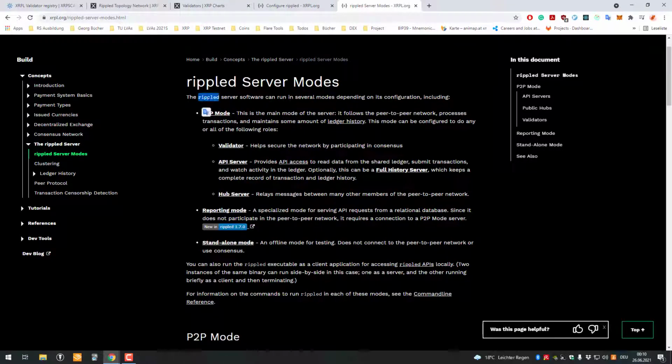So as you can see here, we can run the rippled server in the peer-to-peer mode, and therefore it can be a validator, an API server, or also a hub server. So here we can see all the different meanings. A hub server relays messages between many other members of the peer-to-peer network. The API server provides API access to read data from the shared ledger and submit transactions. So if you send a transaction, this is the place where the transaction goes to the API server, and then it's being sent.